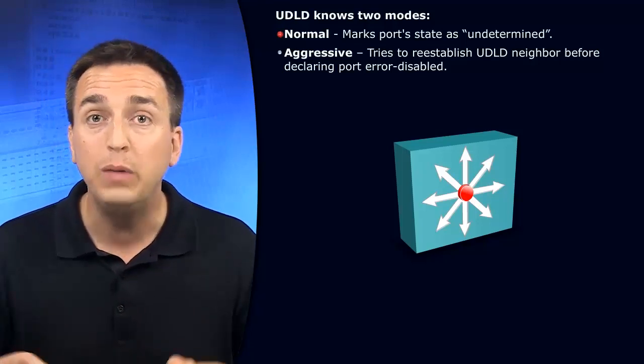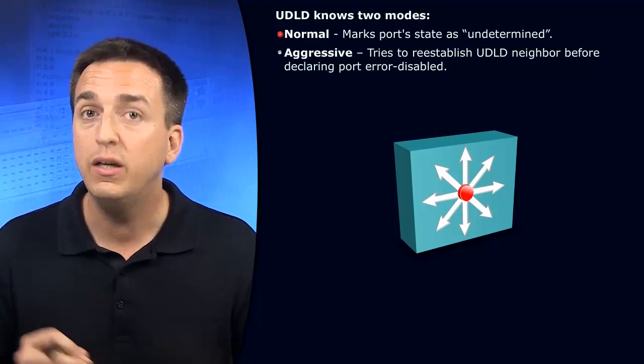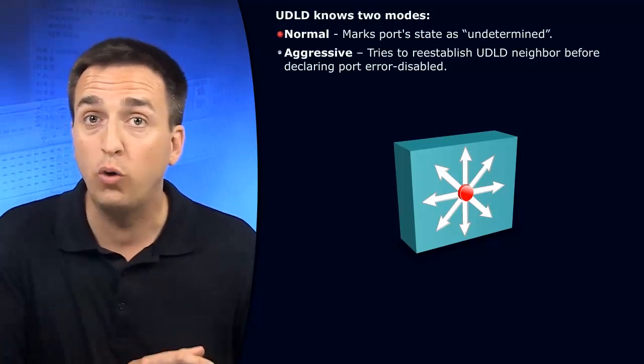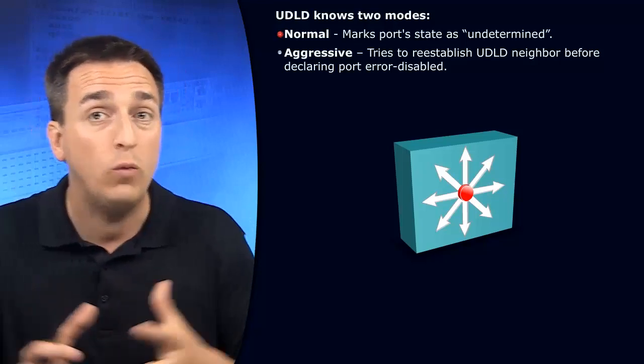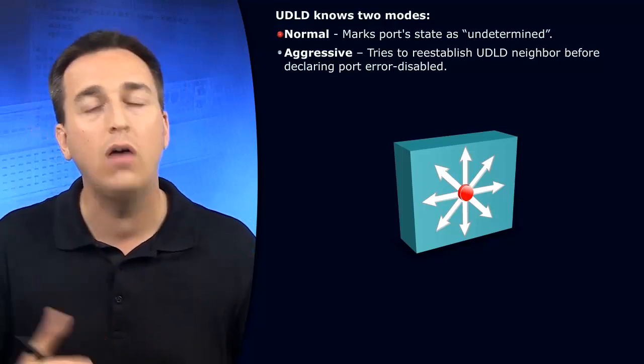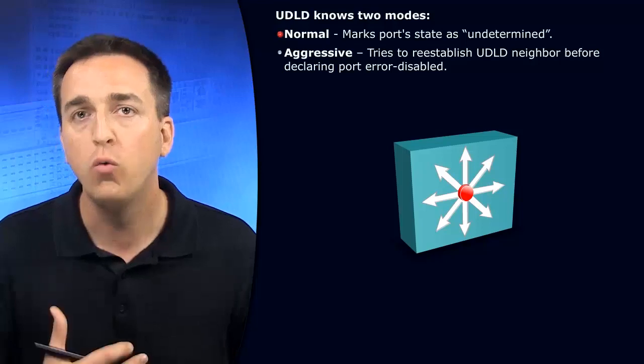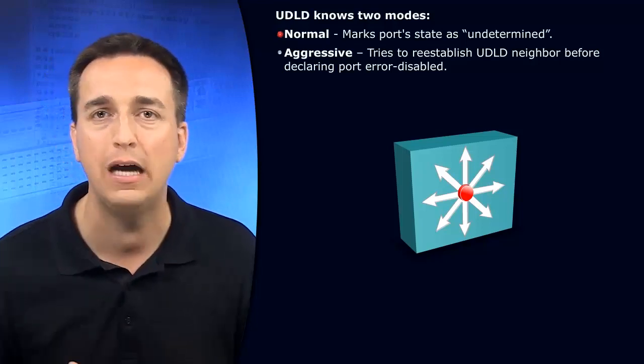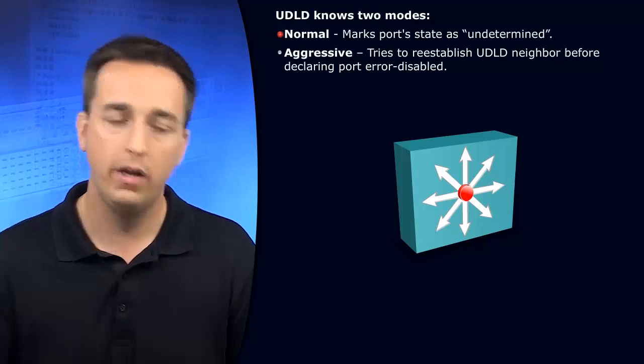Well, BPDUs are now missing in one direction. As a result, a blocking port might end up in the forwarding state when it shouldn't be, and now we have a layer 2 loop within our topology. So normal mode doesn't help us out with spanning tree protocol.